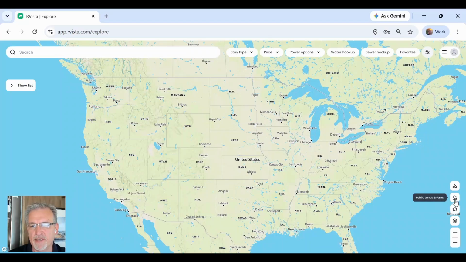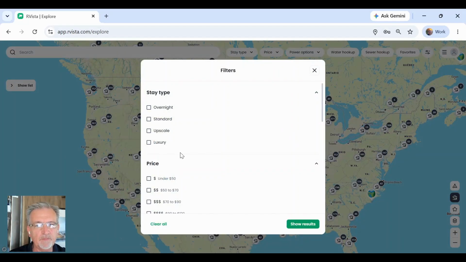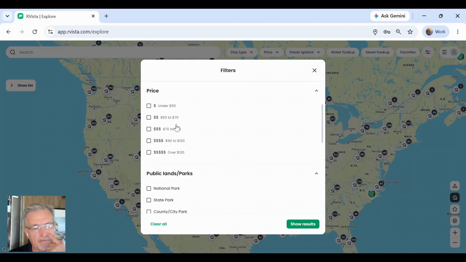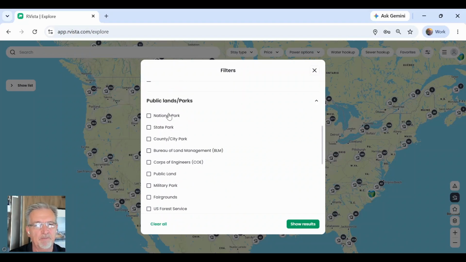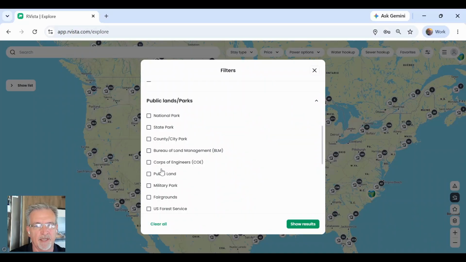For the purpose of this, we know that COE is part of our public lands and campgrounds. So I'm going to highlight that and go back up to the filters. When I scroll down here, you'll find at the top, these are my filters to narrow down. If I were looking at the commercial campground types that I showed you earlier, I can filter by price. If I keep going down here, this is where all of my public lands and parks are. These could be national parks, state parks, city or county parks, BLM, COE, public lands, military, fairgrounds, U.S. Forest Service. These are all the things that are classified as public lands. For the purpose of this video, I'm going to select Corps of Engineers and click Show Results.